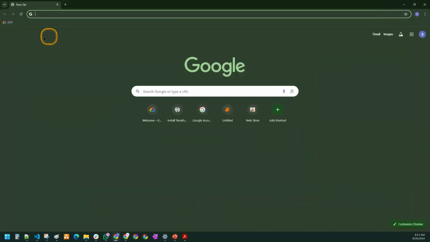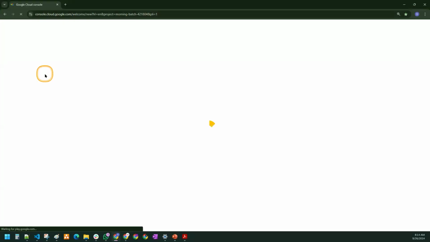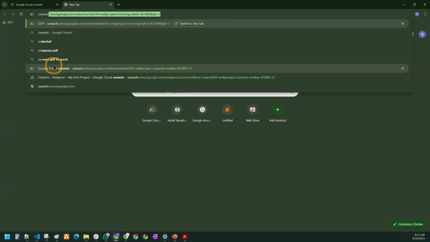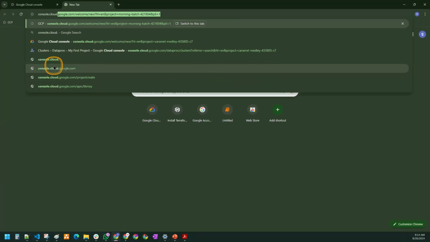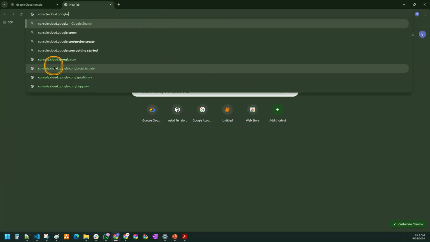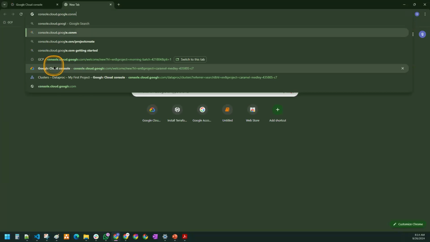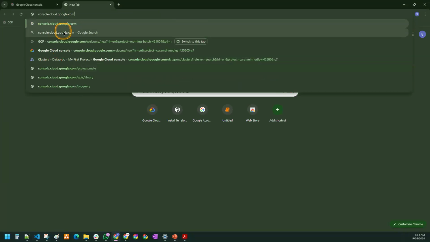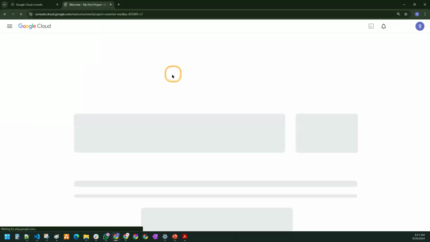So I'm going to click on the Google Cloud Platform. So we are inside the console, guys. We will be doing it like this: console.cloud.google.com. So the moment you click enter, you will enter the Google console. Because I have created the account, that's the reason I'm here, guys.